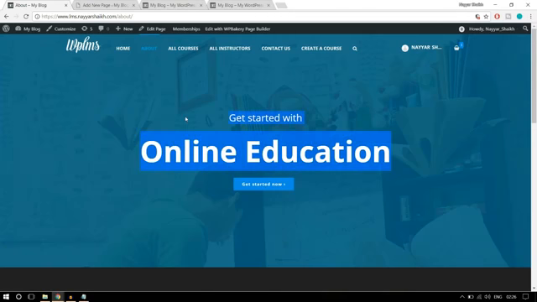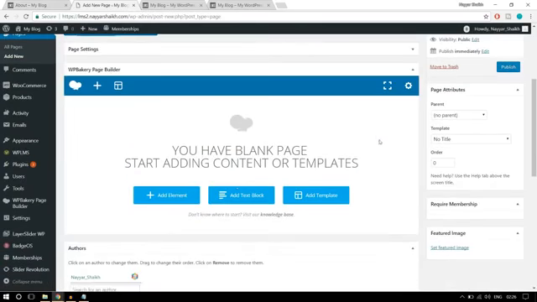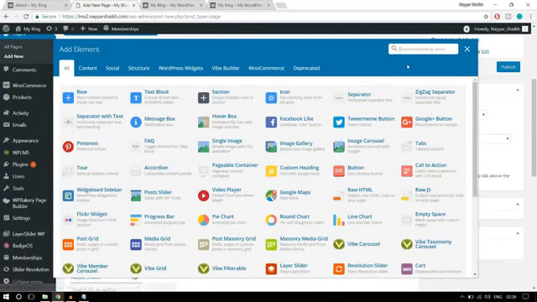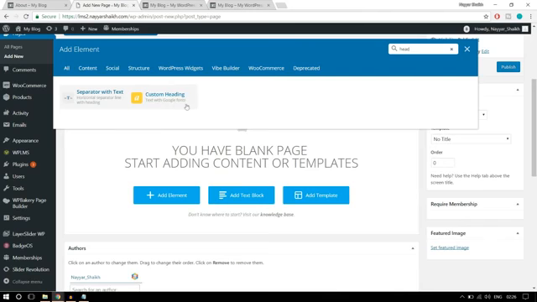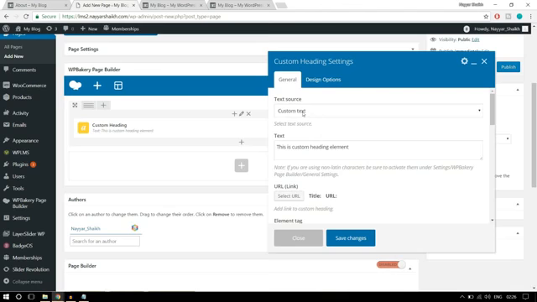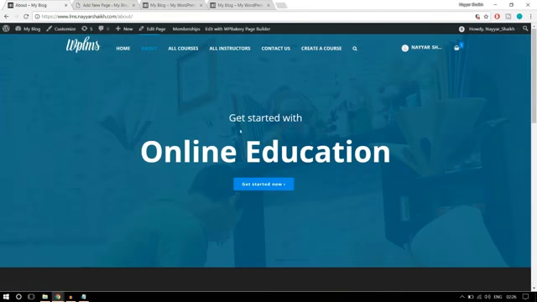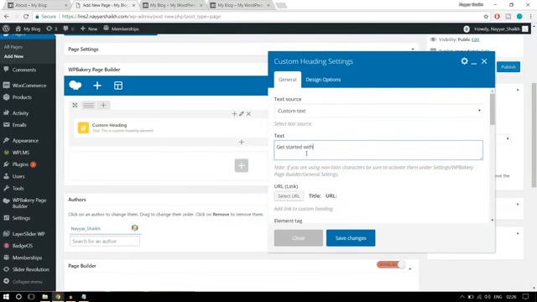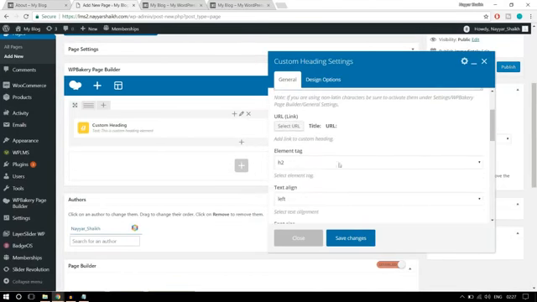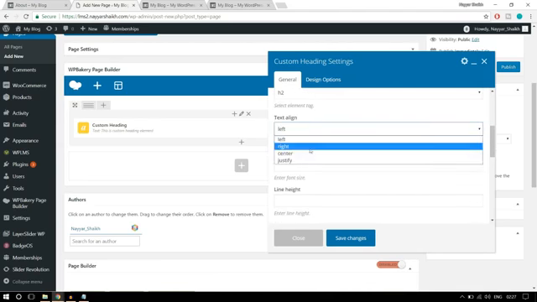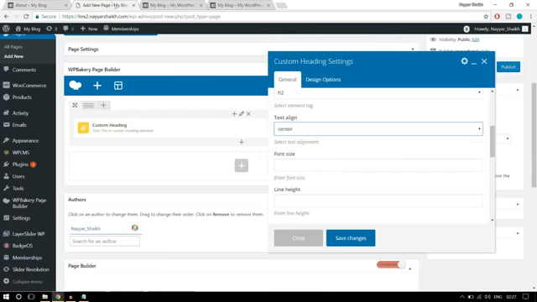Now this time we'll use something different, and we won't use text block to create text. We'll use something different. Let's see what we'll use. So come back over here, click on add element. First let's search for heading, and this is the one which we have to use, custom heading. Okay, so text source will be custom text, and the first text is get started with. So you can copy it from here, or you can just type in any text you want. Get started with. Element tag, so I'll select H2, text align, center. As you can see, it is centered.